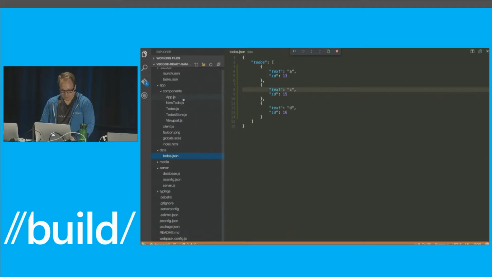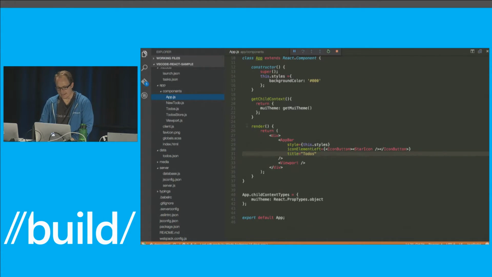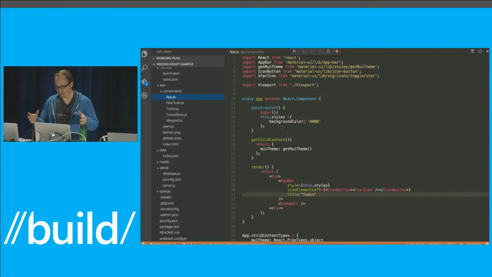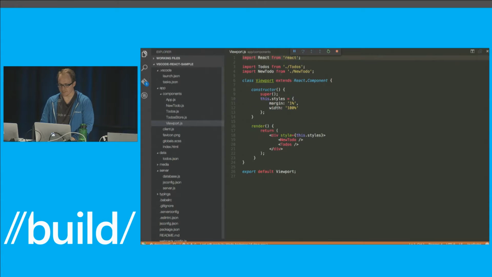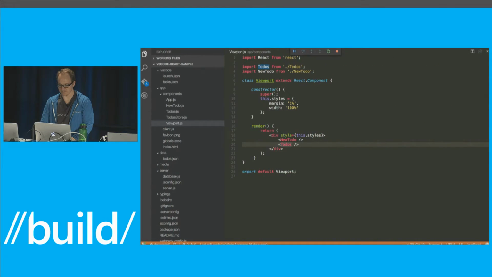Now, what I want to show you, so the other things here, app is a compilation of two components. We have the app bar component and the viewport component. So viewport is something we wrote. We go in here to viewport. We have our to-dos and a new to-do. So here's the new to-do component. This is the to-dos component.